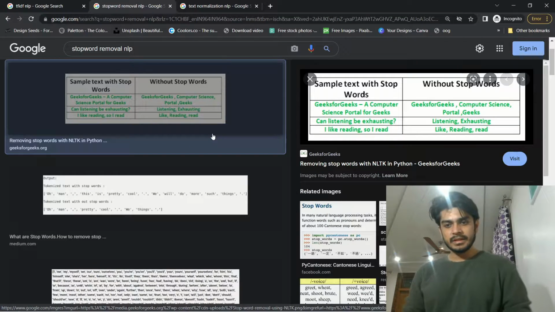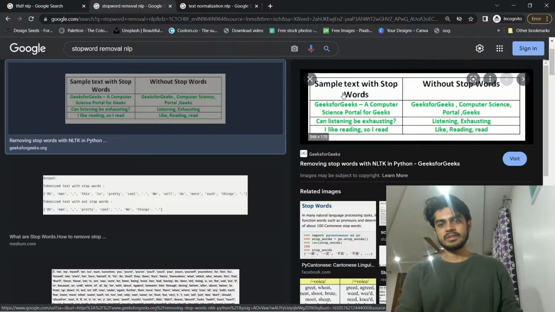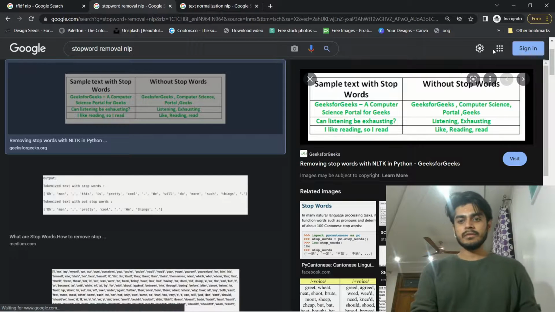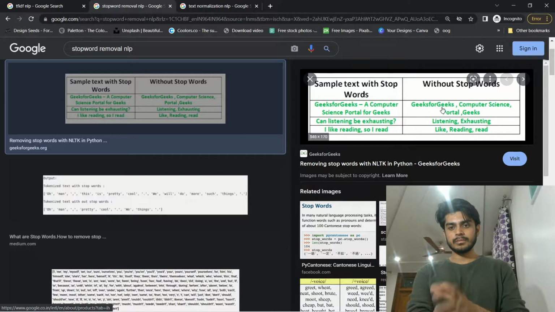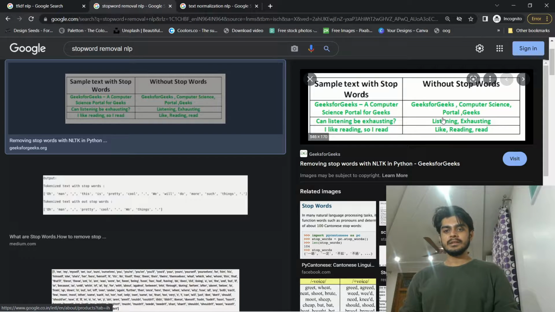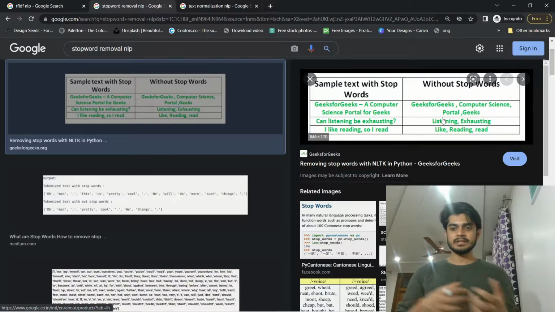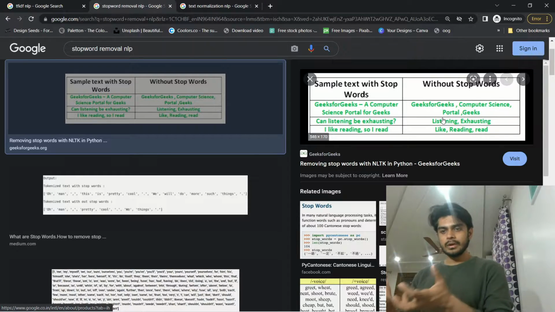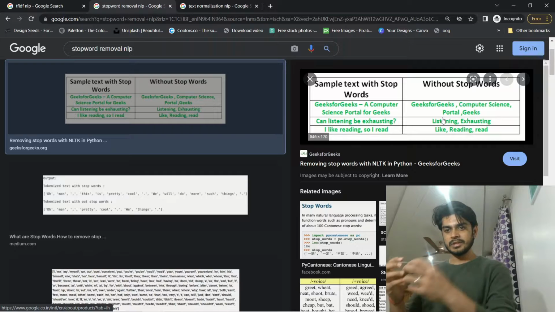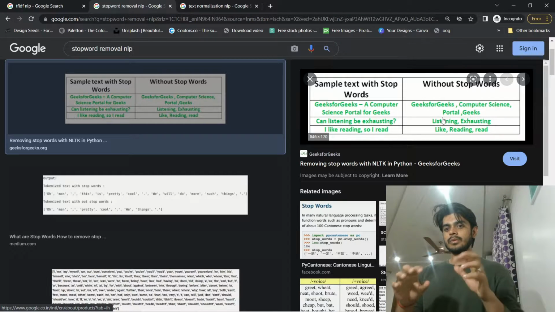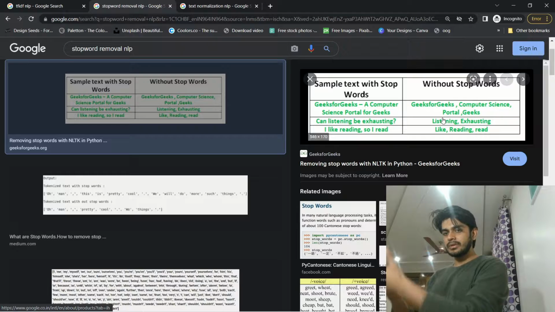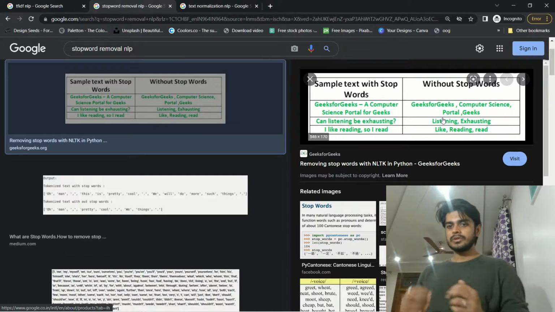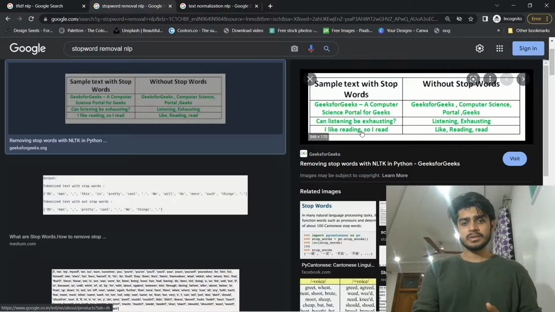A good example of stopword removal is this one, from Geeks for Geeks. They have given a sample text with stopwords: Geeks for Geeks, a computer science portal for geeks. If we remove stopwords from this sentence, it becomes: Geeks Geeks, computer science portal geeks. If a machine goes through this, it will understand that it is something related to computer science, to portals, and to geeks.